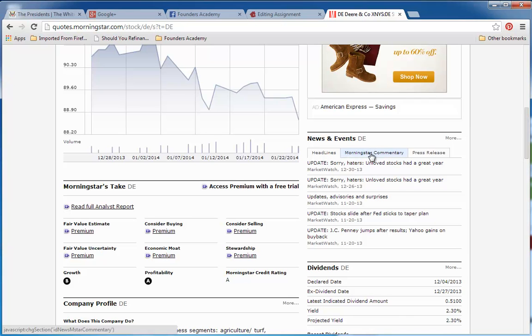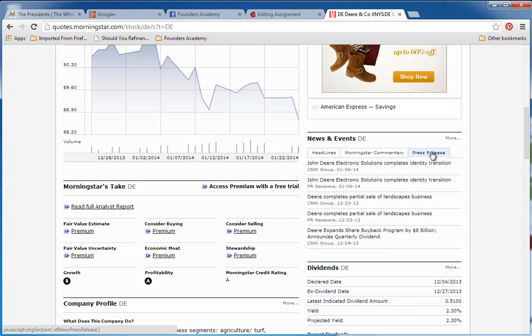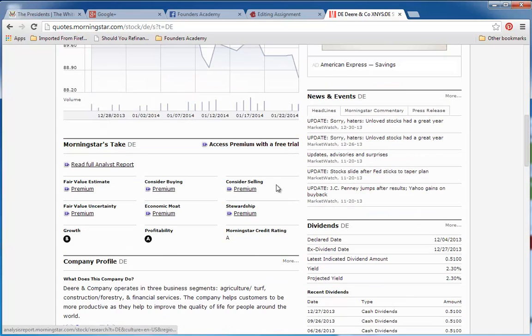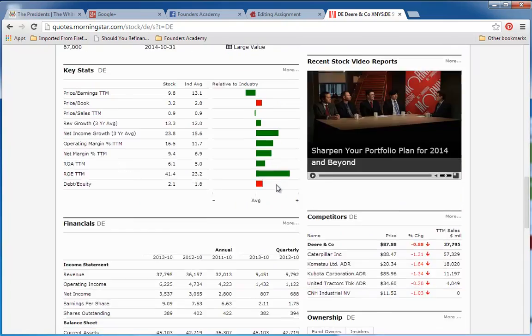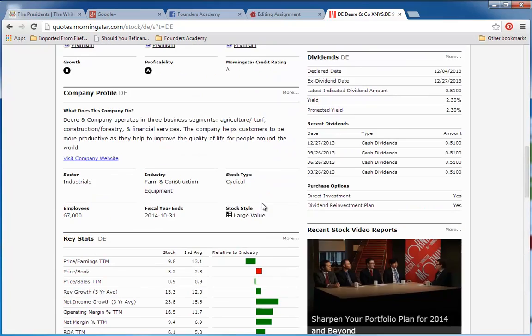And then we can go to Morningstar commentary. This would be anything regarding John or Deere and Company. We can look up news and information for Deere and Company. Press releases, these would be news items that the Deere and Company would have released to the press. Commentary and headlines would be independent analysts writing news and information about Deere and Company.